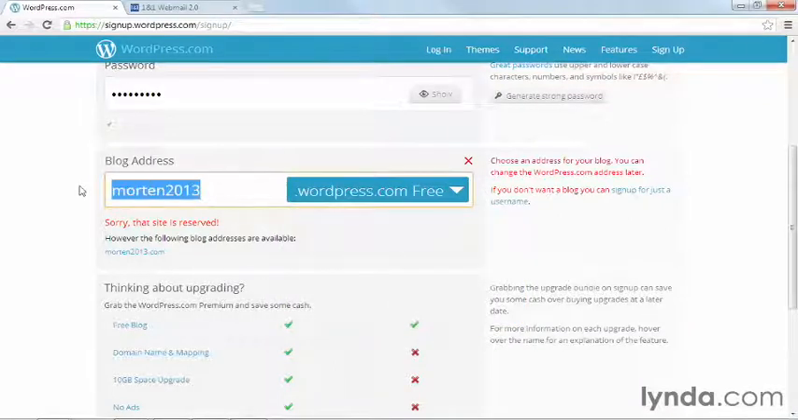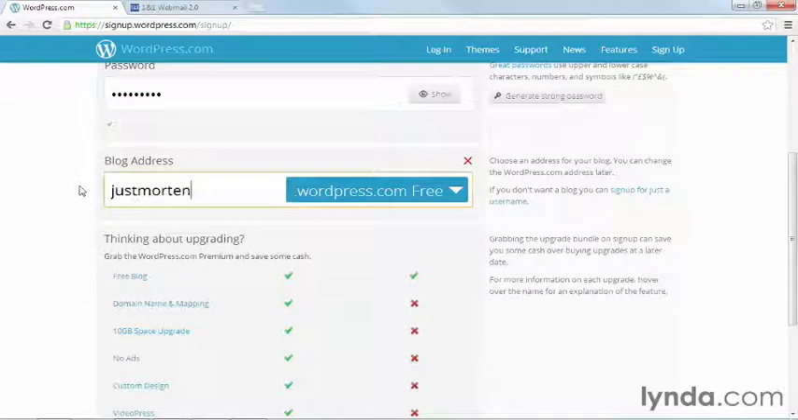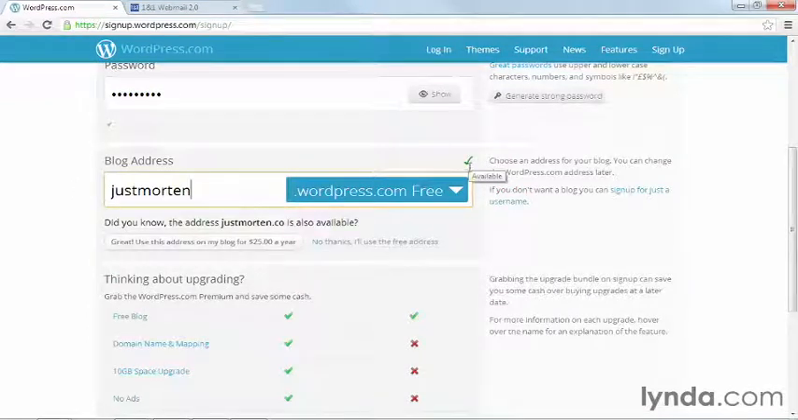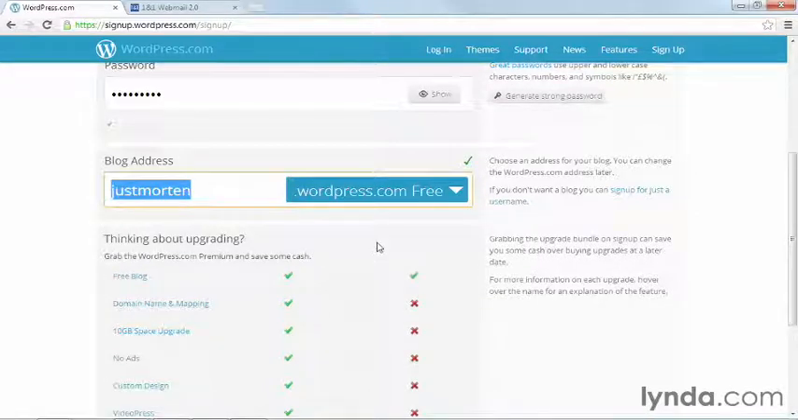For example, I can go and put in justmorten.wordpress.com and see if it's available. It is. And WordPress.com also tells me that justmorten.co is also available. And now I can use this upgrade to buy it for $25 a year, or I can click no thanks, I'll use the free address. I'll do so because I know that if I want that domain name later, I can just buy it later. I don't have to do any of this now. So for now, I'll leave it at justmorten.wordpress.com.